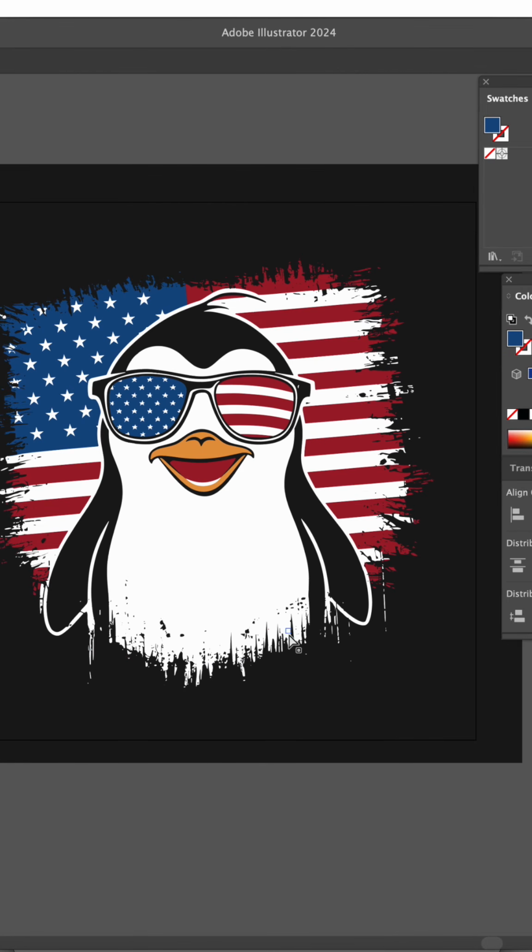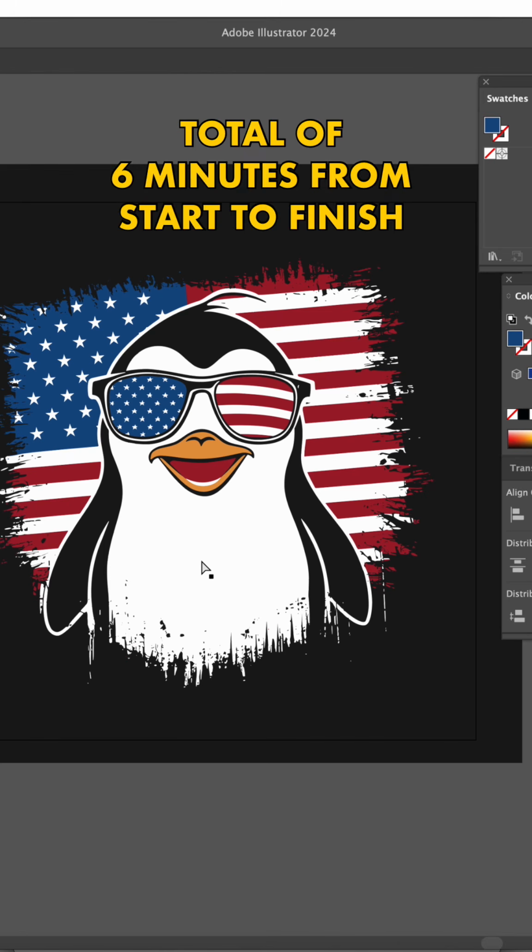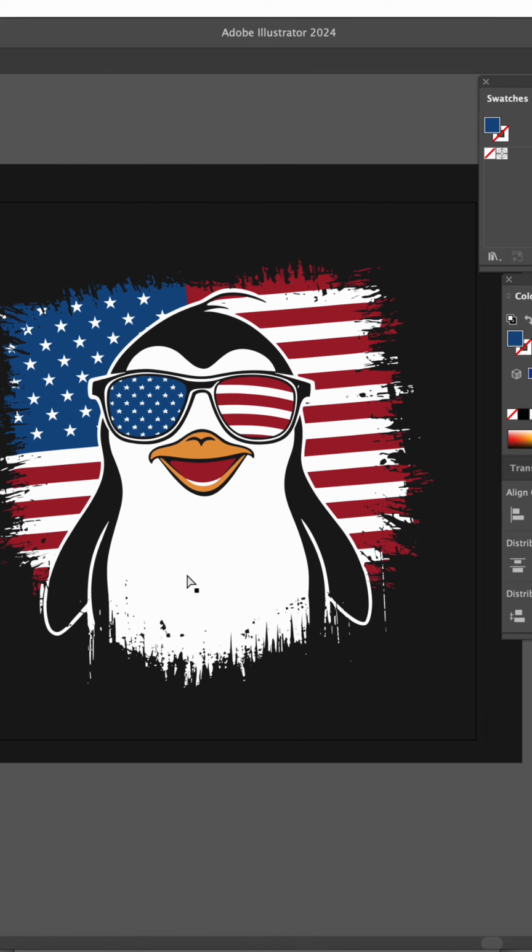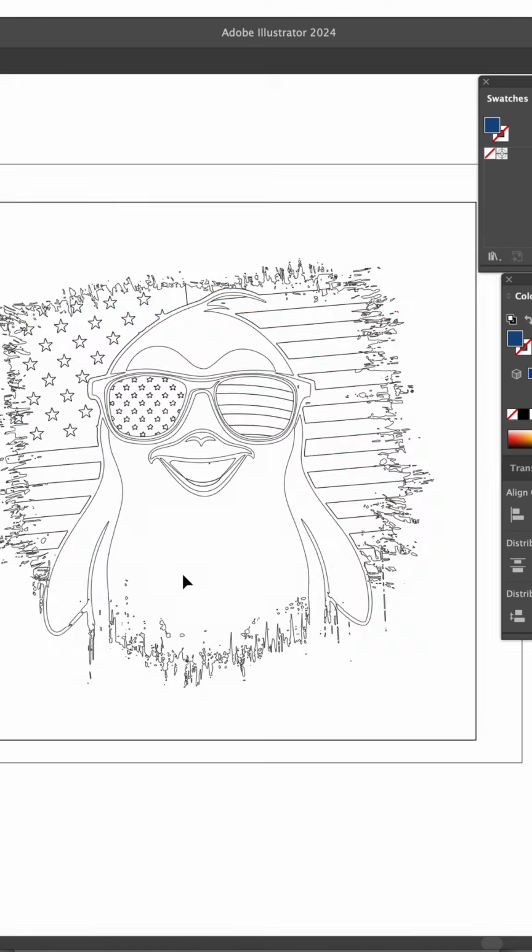Okay, at this point, it is ready to send to DTF, or I can create my screen printing separations and print film, add text, but you see how quickly this design went from text prompt to clean vector art.